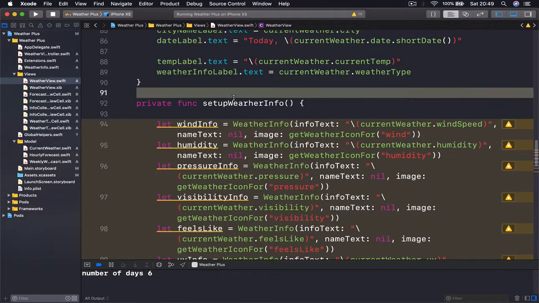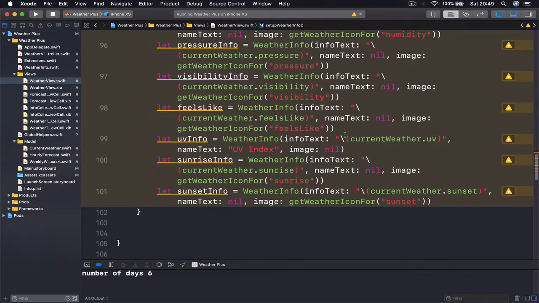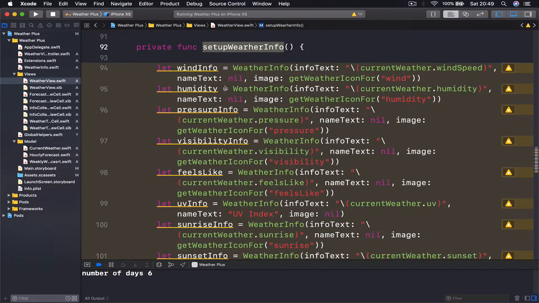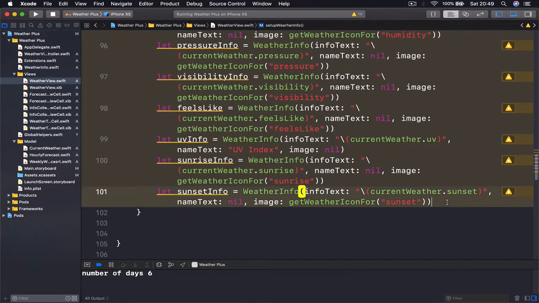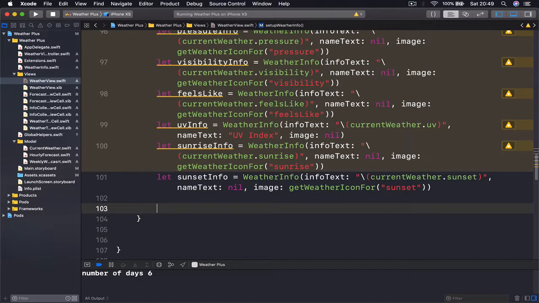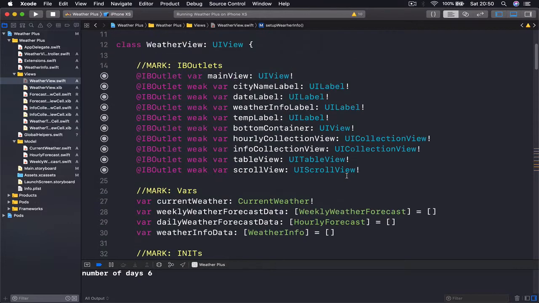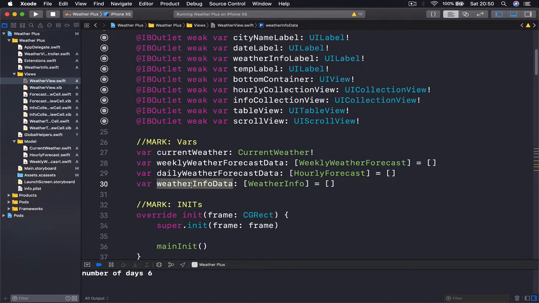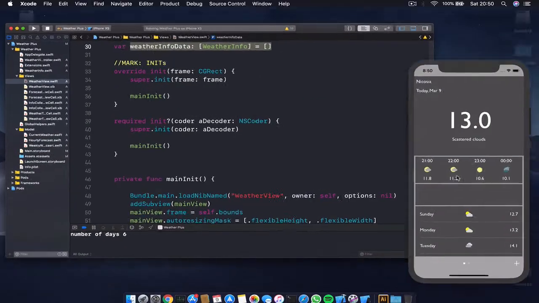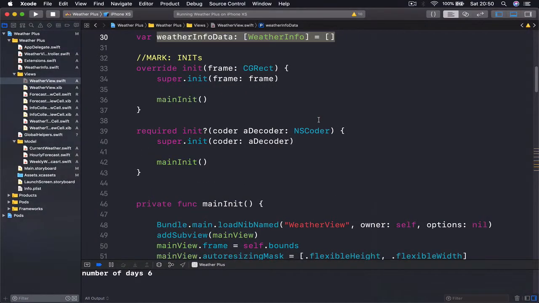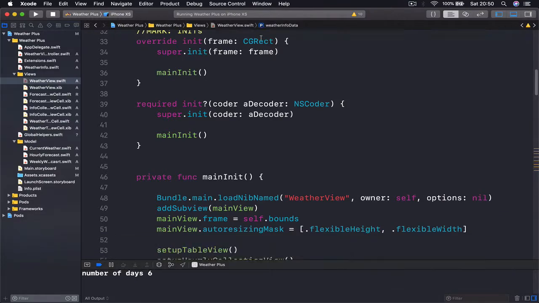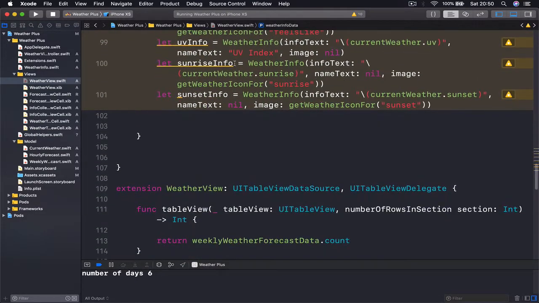So let's go to our setup weather info to see where the problem is. We have created all these weather info objects, but our weather info data array, which is providing the feed to our collection view here, is still empty because we never set anything inside our array. So this is our main issue here.